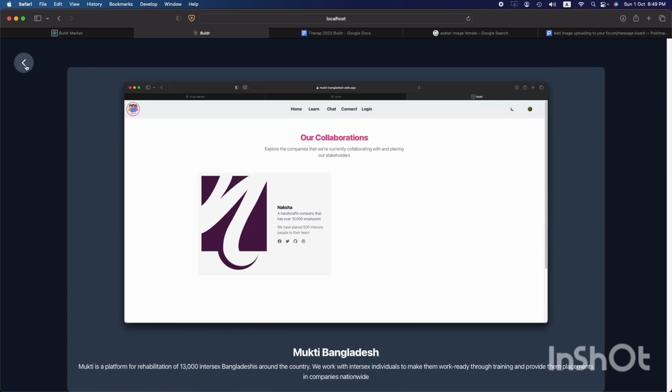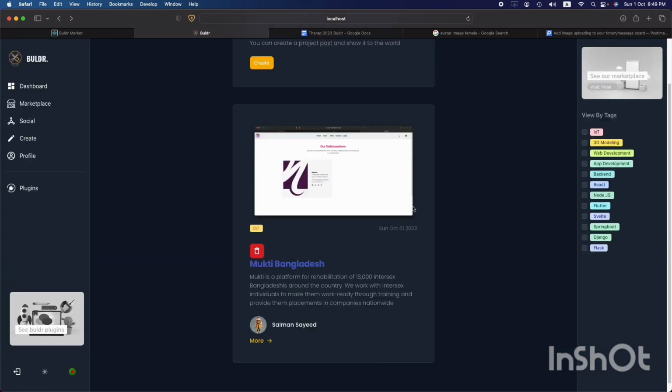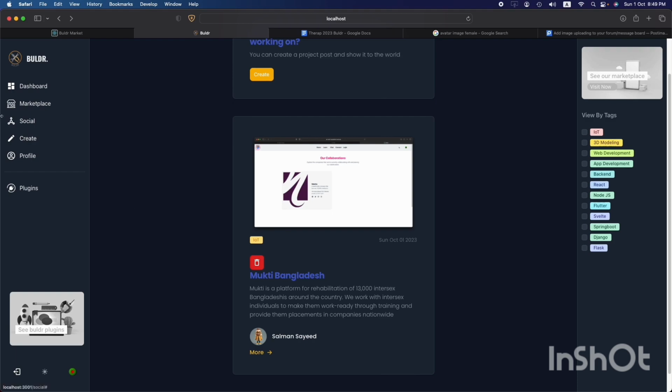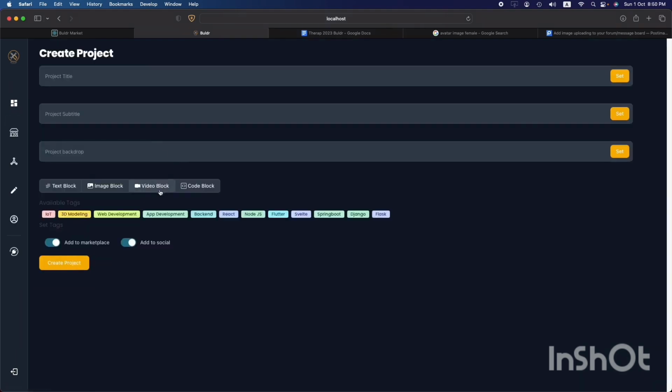So now that we are motivated to create something, let's see if we create something, how we can showcase it. So now we will showcase our own project. For that, we will go to the create page. When you go to the create page, you see some fixed available tags. You can choose certain tags that you have used to develop your application from here.